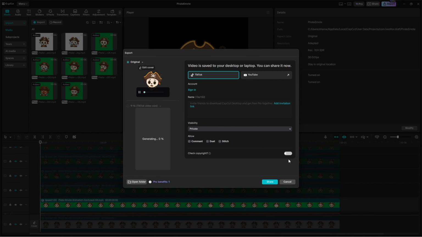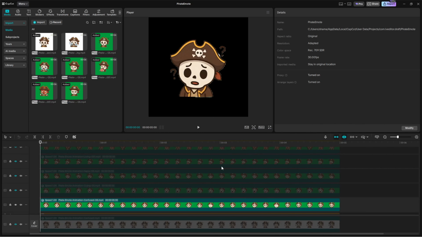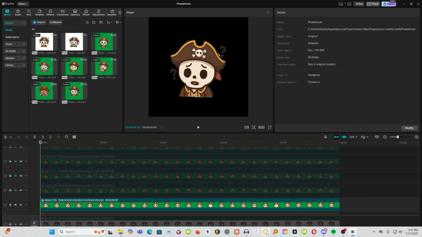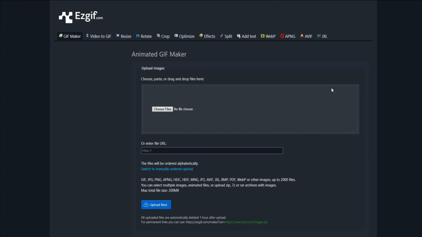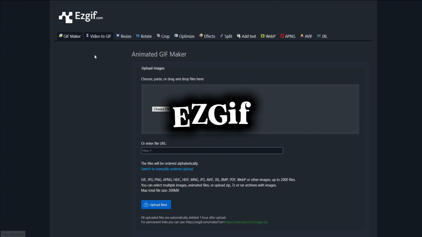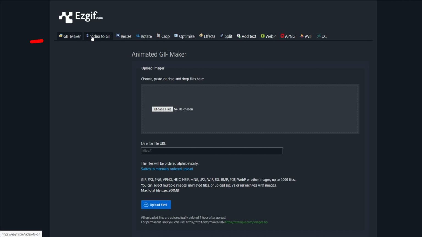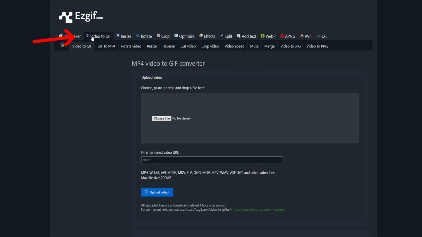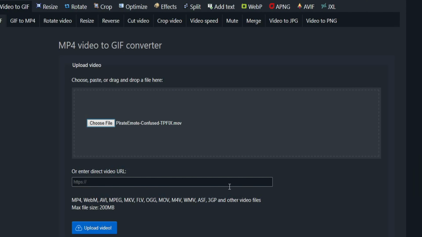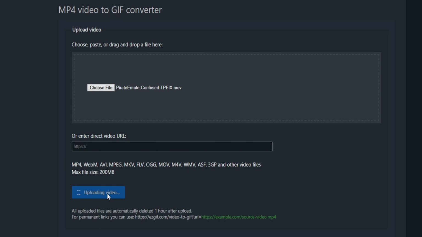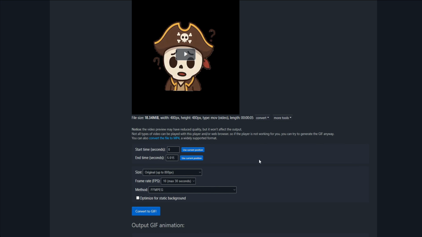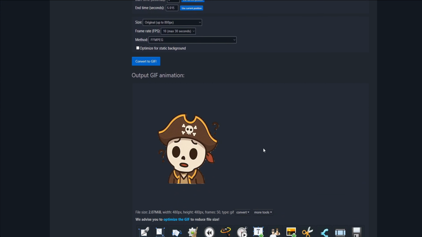Once you've downloaded all your videos, the next part is to convert these into GIFs. We're going to be using EasyGIF. Once you go to the site, go over to where it says video to GIF and upload your MOV file. Once it's uploaded, scroll down to where it says convert to GIF. And now we need to resize this.